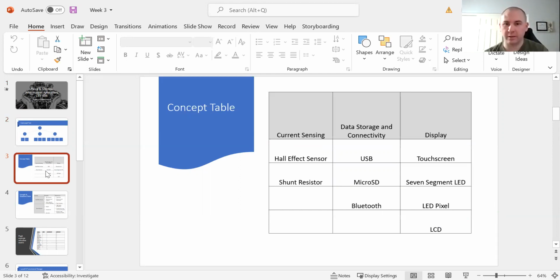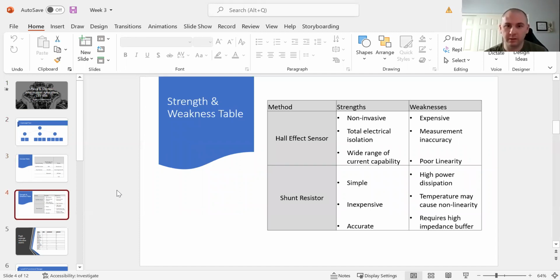This is our concept table. It goes over pretty much what we had in the concept fan. It's the same thing that Nick just said, our possibilities. And then here's our strength and weakness table.